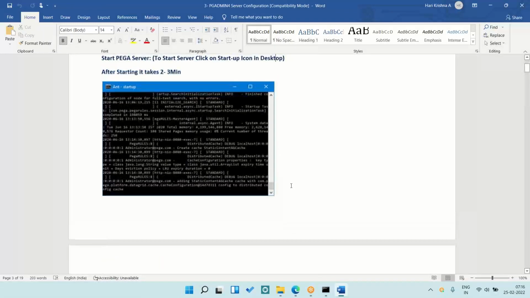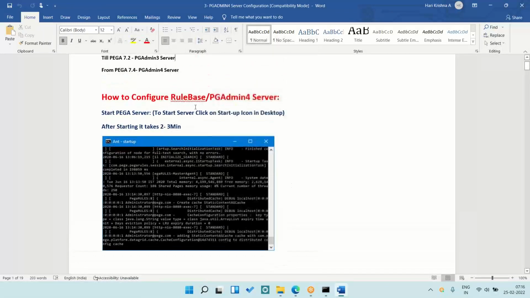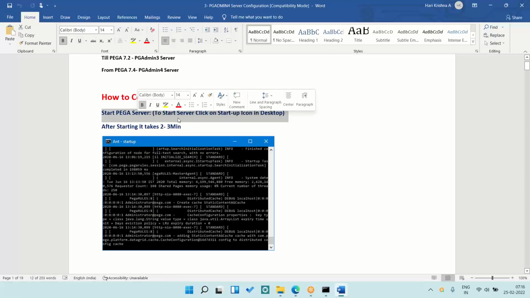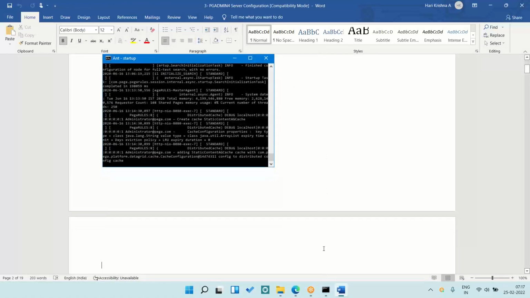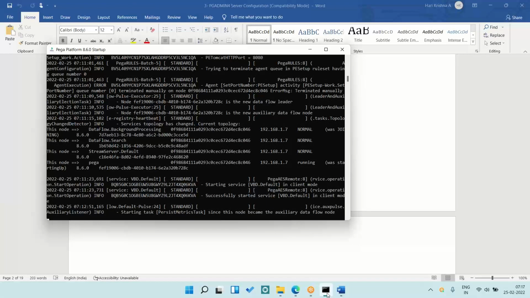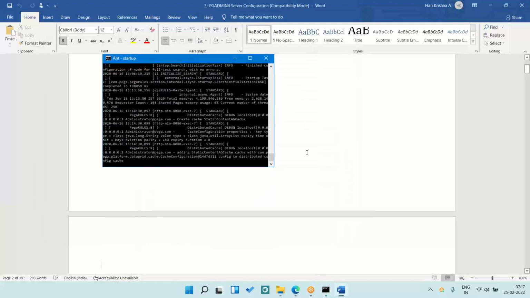So first of all, who joined late today? Once again, a quick review. After your installation, we are going to do this configuration called rule base, or pgAdmin configuration. And for doing that, you need to start the server. So already the server is running in my PC. And that server window should be minimized. Don't close that window. If you close that window, we can't access the application or pgAdmin. So always minimize this window to work on the Pega platform.